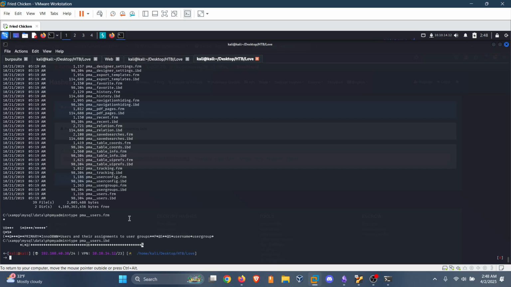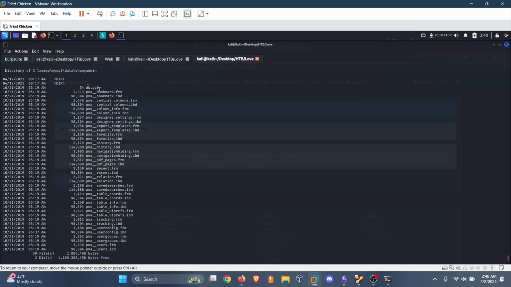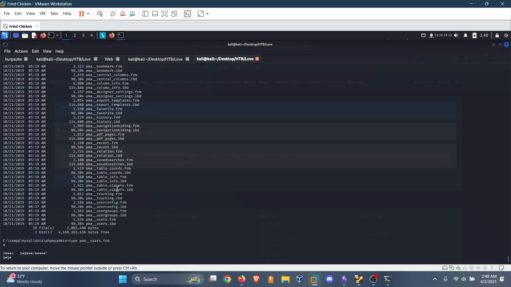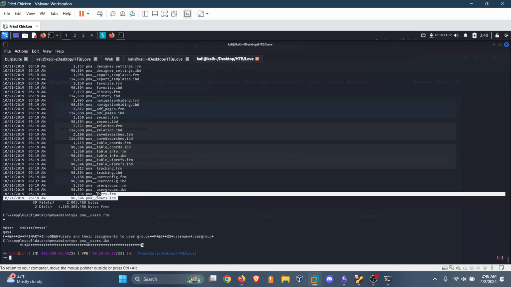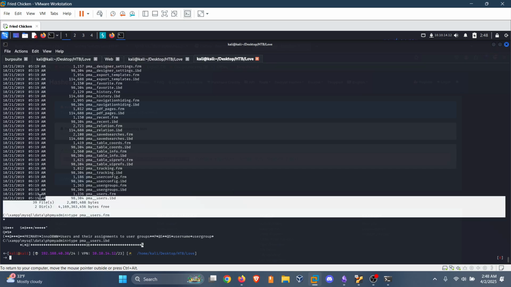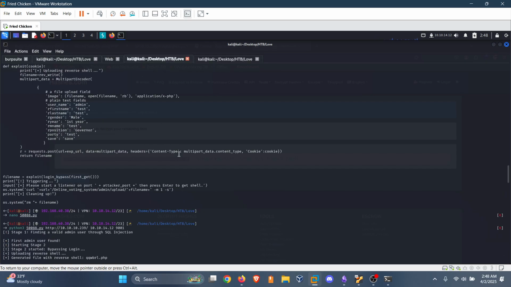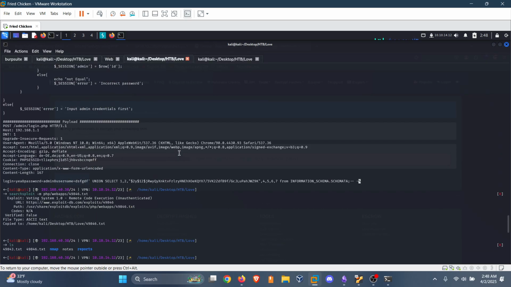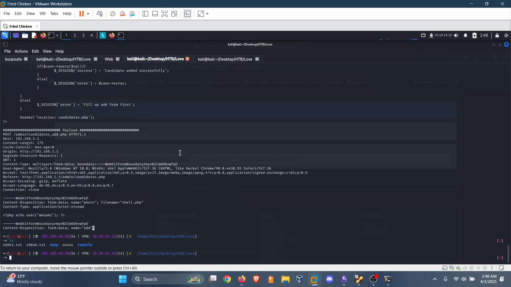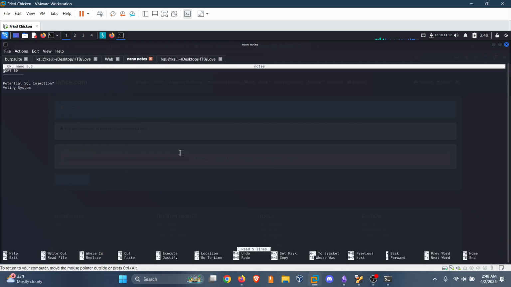There's so many stupid encryptions, honestly. I'm going to check these types of extensions, so I'm just going to note all this and put it in my notes. Nano notes.